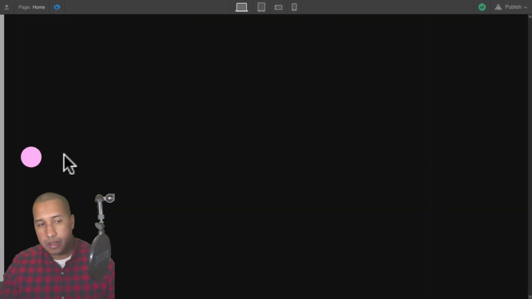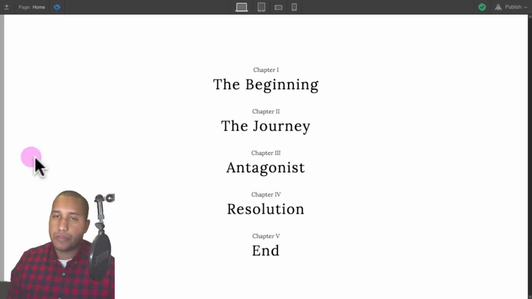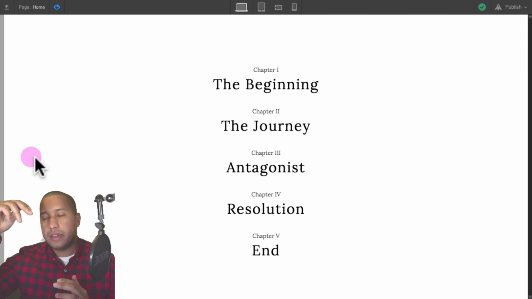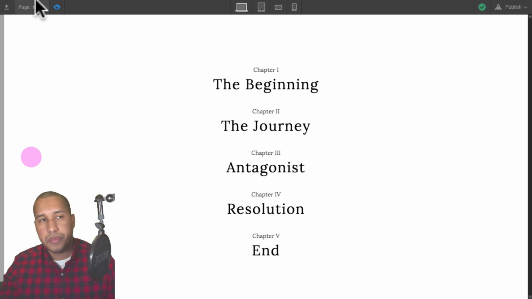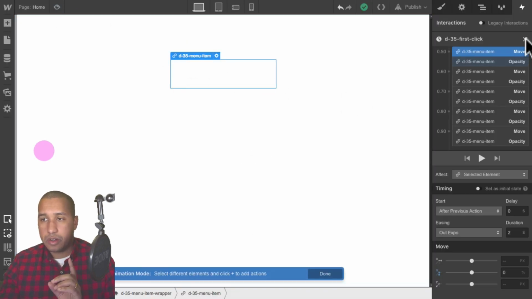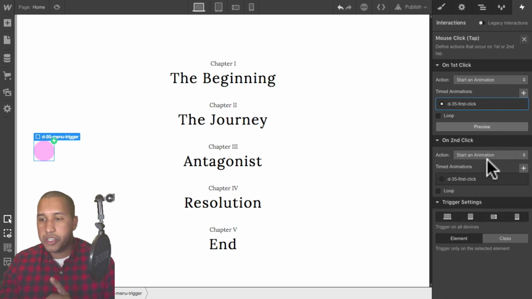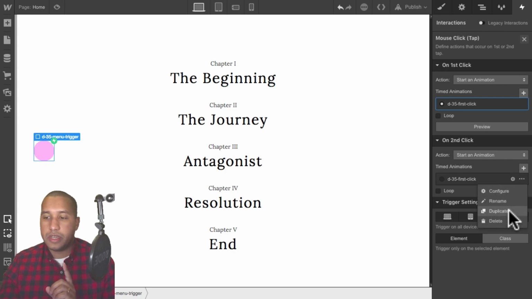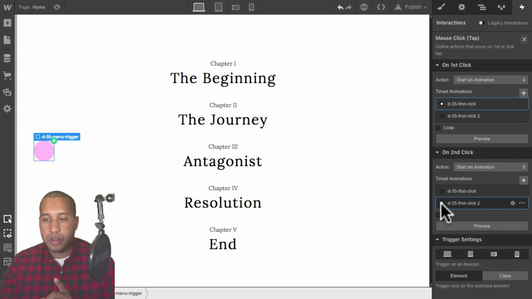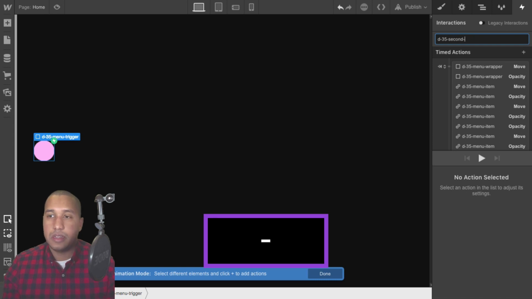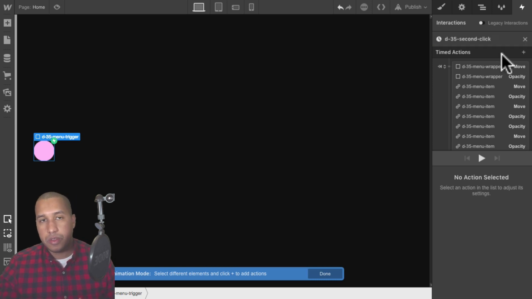So now for the second click, yes, we have the first click. So for the second click, I want to start at the bottom, and then have all the menu items go down from the bottom, and then have the menu go down as well. So here what I'll do is I'll close the first click, and on the second click we're going to start an animation. I'm going to duplicate the first click, so I'll select these three dots and I'll say duplicate. Then I'll select D-35 first click 2, and I'll rename it here to D-35 second click. So this is what's going to occur when the user clicks again.